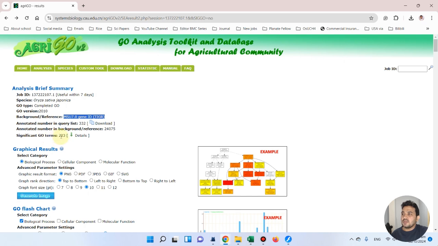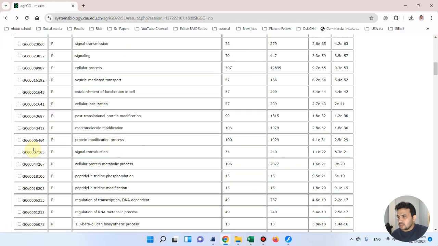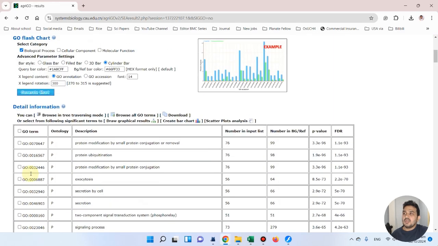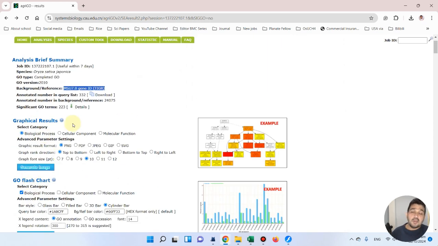Then we have significant Go terms. I mean, out of all these, how many are significant Go terms? So you can simply click here, and you can see this is a list of significant gene ontology terms that have been generated. And now if you are interested in graphical results, of course, as we know, gene ontology has three types of categories: biological processes, cellular components, and molecular function. So you can select any one, and from here you can select your format, and from here you can select the graph direction you want, whether from top to bottom, right to left, or left to right.